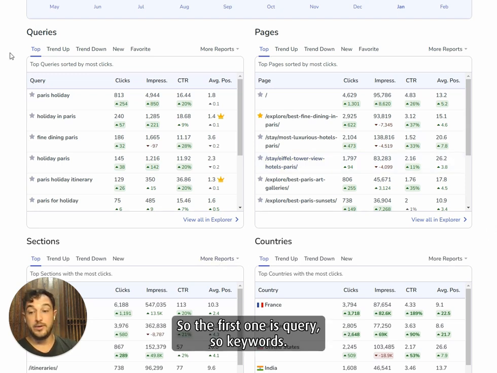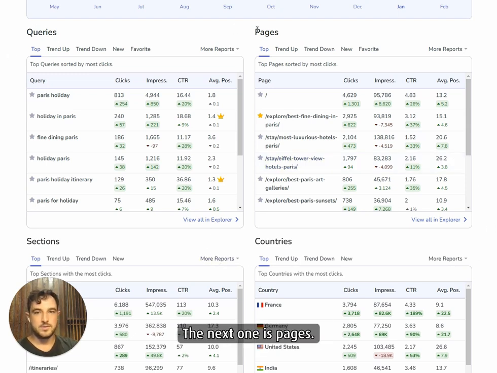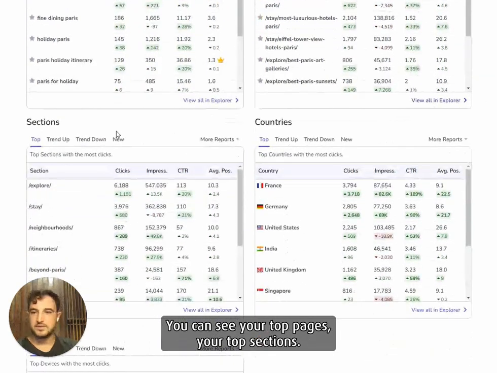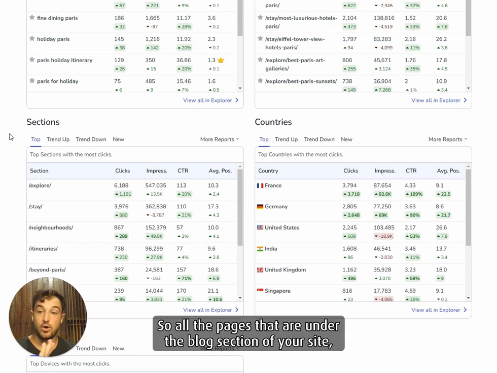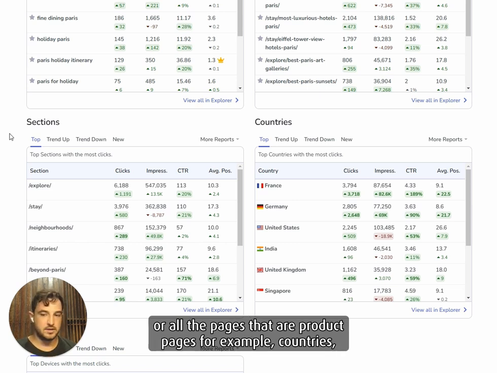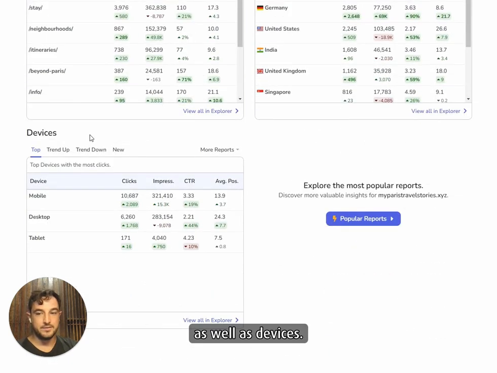So the first one is query, so keywords. The next one is pages. You can see your top pages, your top sections. Sections are parts of your site broken down by folder. So all the pages that are under the blog section of your site, or all the pages that are product pages, for example, countries, as well as devices.